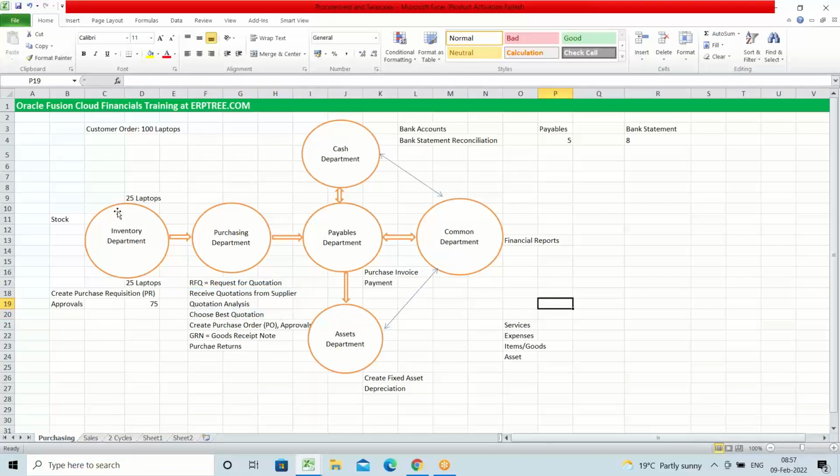Now, to maintain the stock, create the purchase requisitions, deal with the approvals and manage other inventory department related activities, Oracle is providing an application called Oracle Fusion Inventory Application. You can say Oracle Fusion Cloud Inventory also.